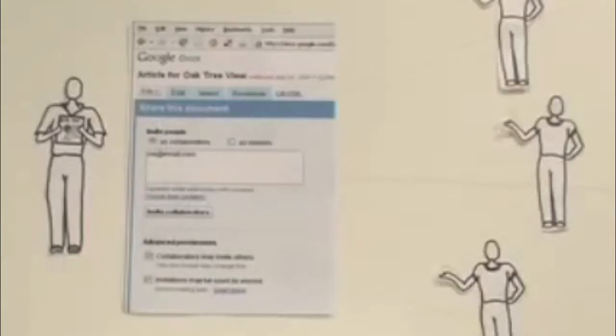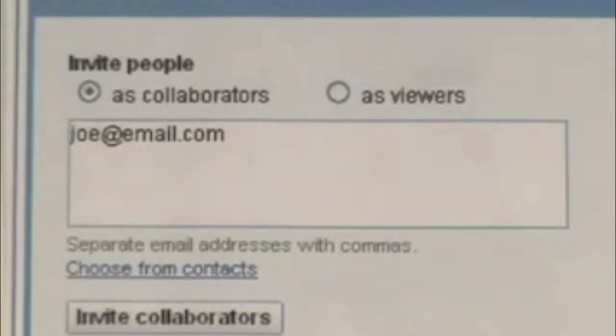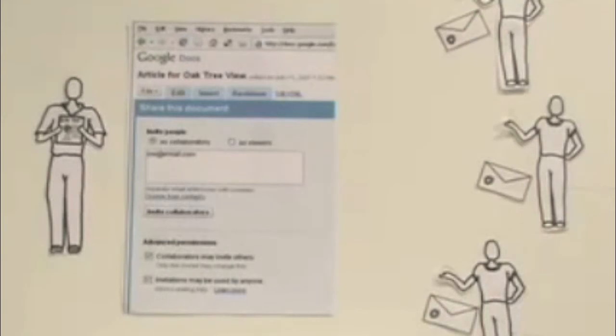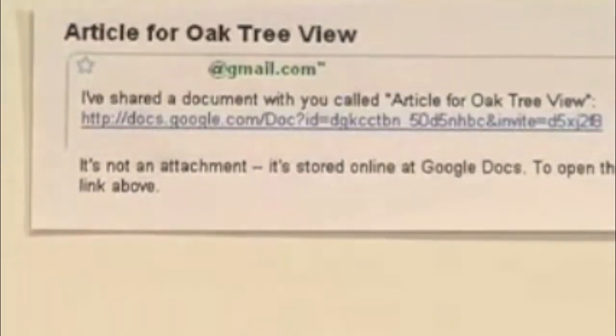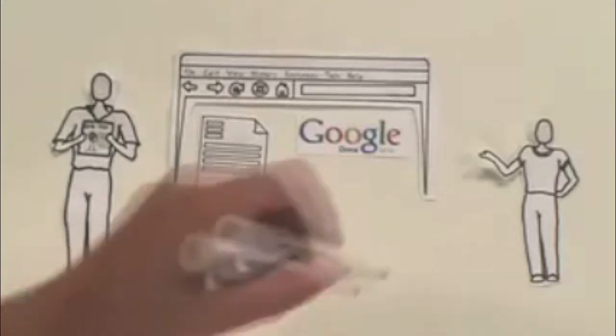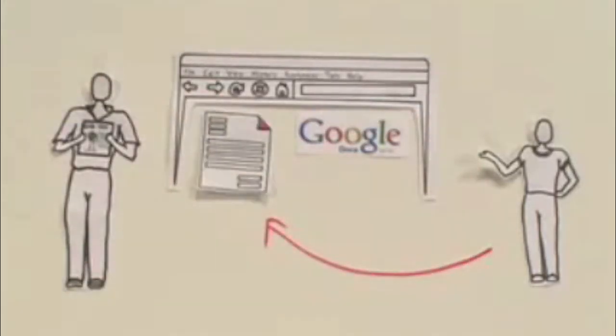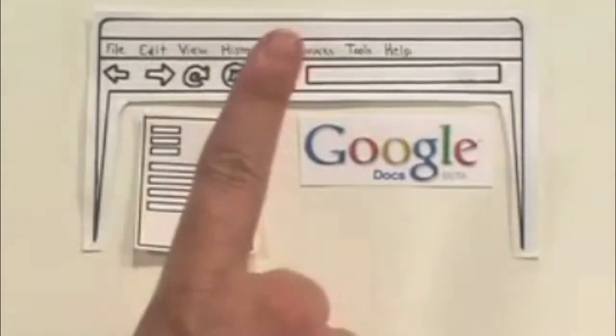Here's how. She clicks Share, inserts email addresses, and clicks Invite Collaborators. Google Docs sends the writers an email with a secure link directly to her document. One click, and they can edit and save the document online. This means that when Julie edits the document, Sam sees the changes immediately. Since there's only one document, there is never confusion about updates or versions.